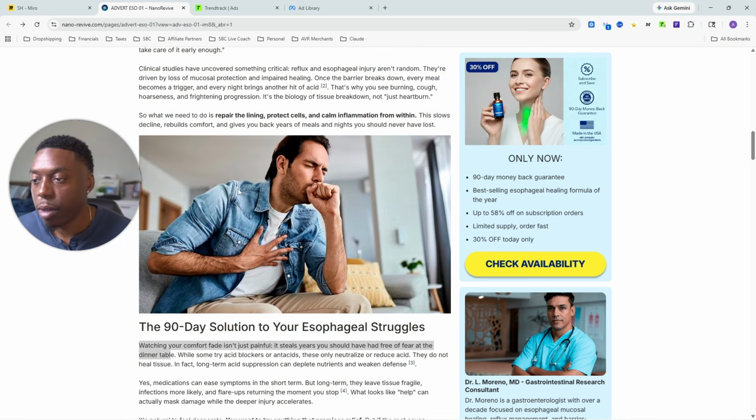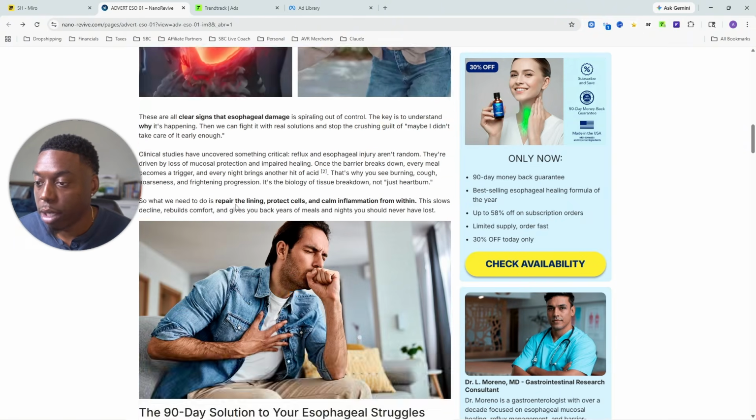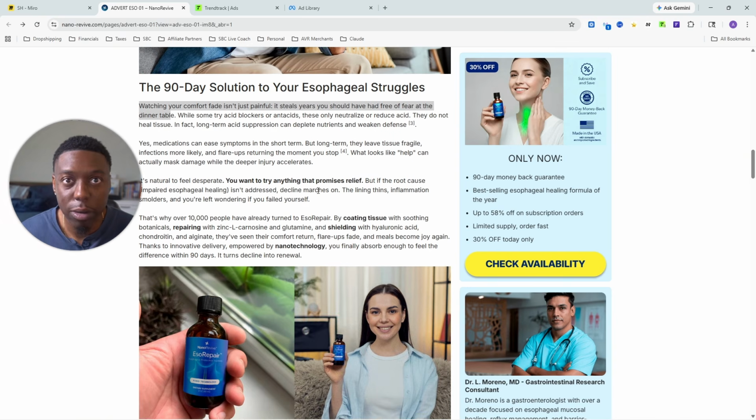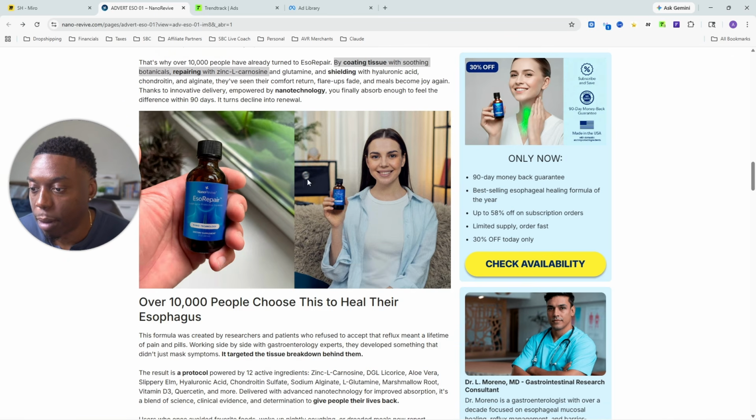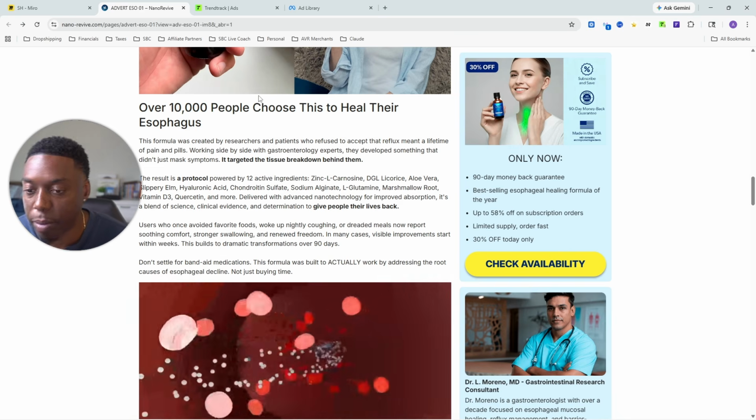So they're not just going to say, are you coughing? Are you dealing with XYZ? They're also going to go deeper and talk about the adjacent issues that happen with the main problem: not being able to be comfortable, feeling stressed out, taking other solutions that don't actually work. But they're going to now talk about how this particular product is a natural way to resolve the problem. It helps build back and repair, or in this case, coat tissue with soothing botanicals, repairing, and so on. So it's going to explain why this is the best solution.